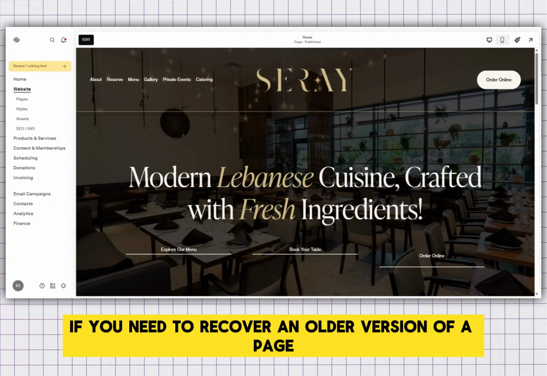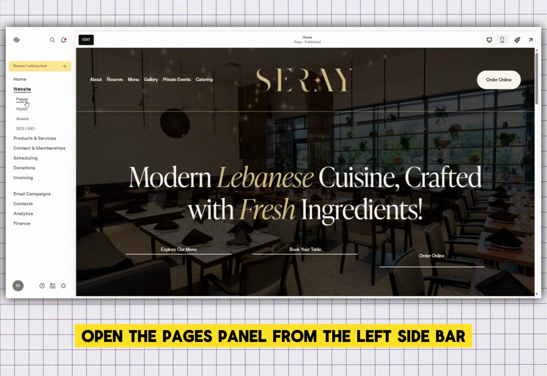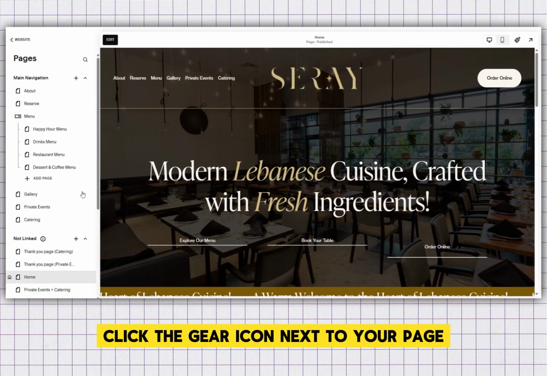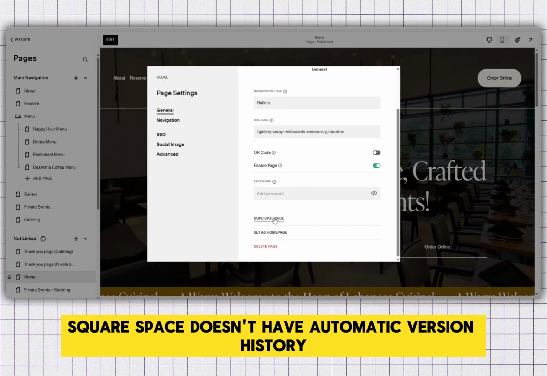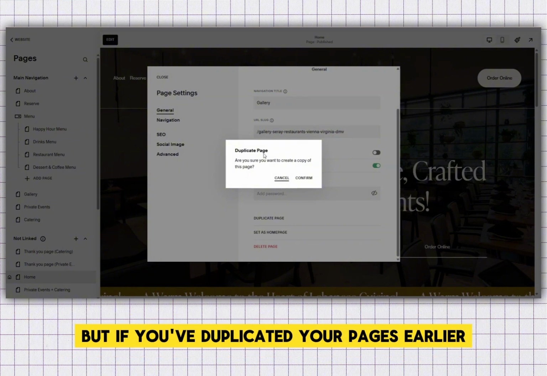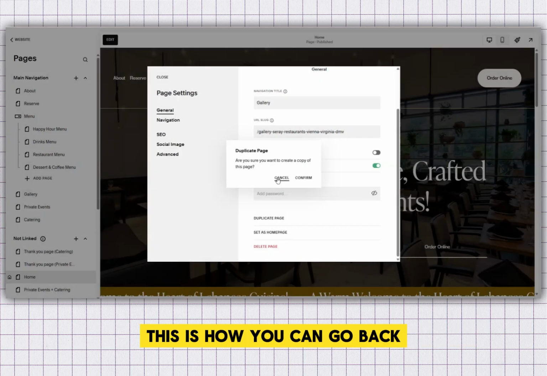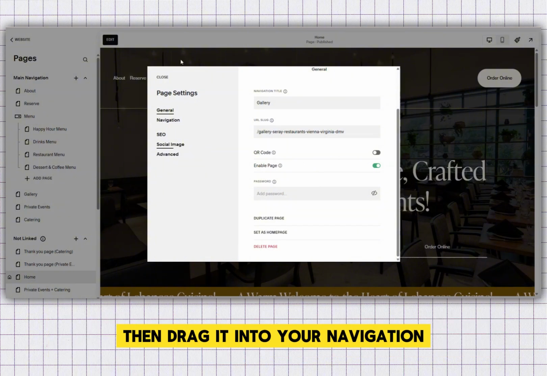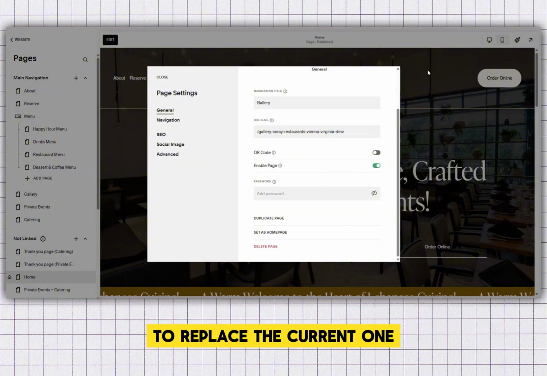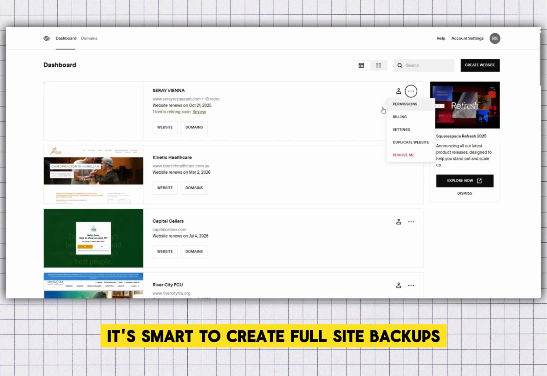If you need to recover an older version of a page, there's a workaround. Open the Pages panel from the left sidebar. Click the gear icon next to your page and select Duplicate Page. Squarespace doesn't have automatic version history, but if you've duplicated your pages earlier or created backup pages before big changes, this is how you can go back. You can rename the duplicate to match your old design, then drag it into your navigation to replace the current one.